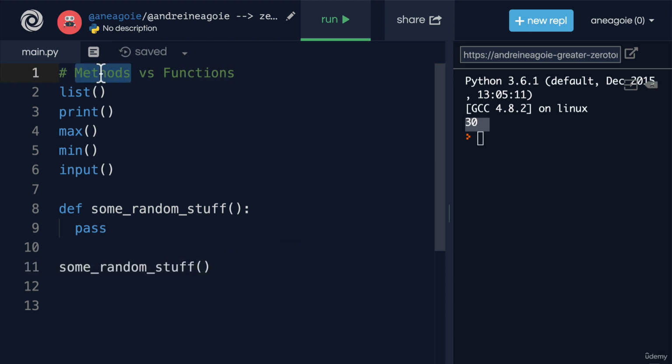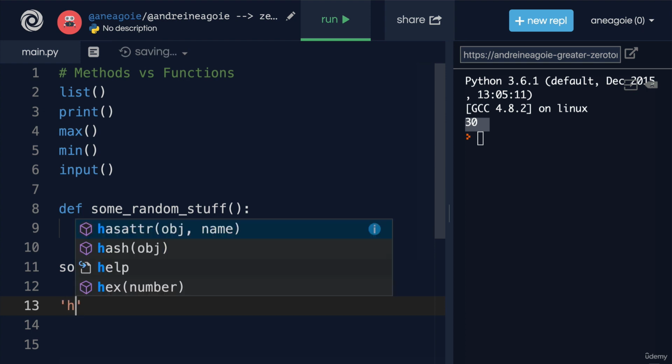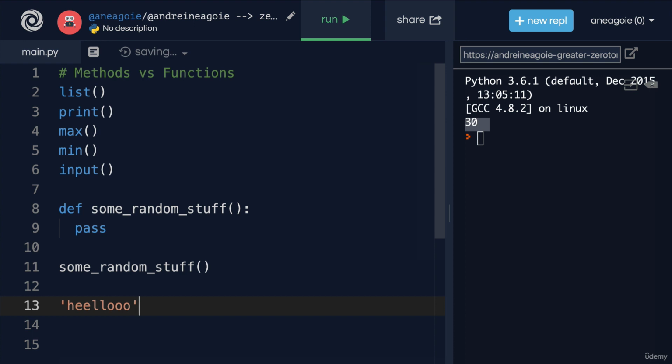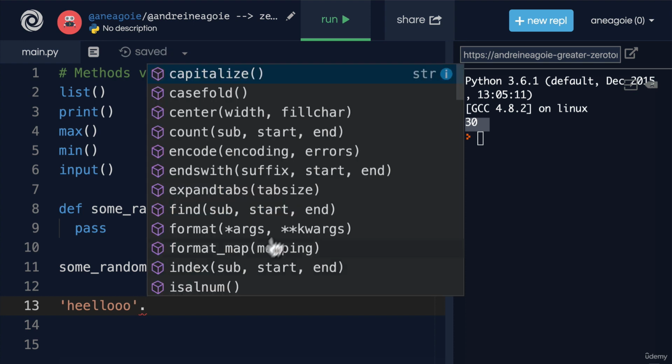But we also learned about methods. And methods were different because the way we used them was using the dot notation. We said dot something. For example, if we had a string, hello, and I do dot, I get a list of all these methods that the string data type can use.